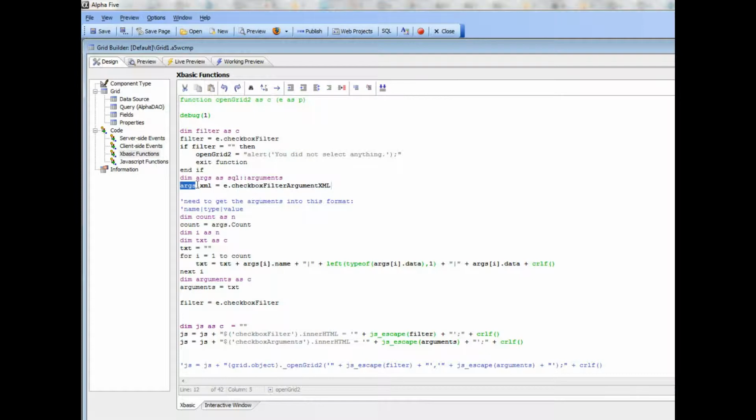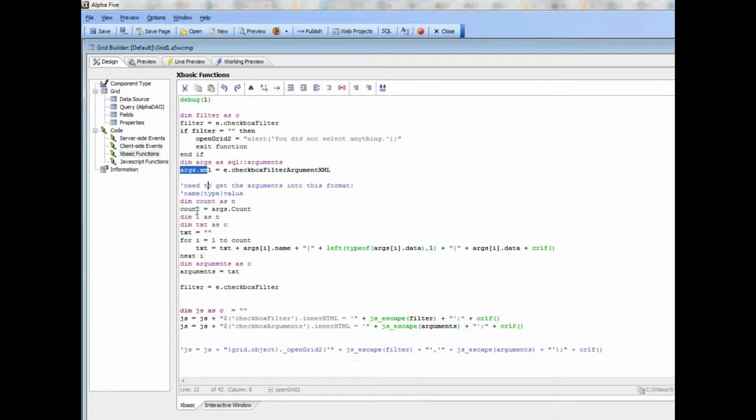So now I have an object called args which has the value of all of the arguments that were computed on the server, and we now need to get those arguments into a special format of name, then a pipe, then type, then a value. So what we do is we count the number of arguments, we look at the args.count property, and then we loop over all of the arguments in the SQL argument object, creating a CRLF delimited string of all the arguments in this format.